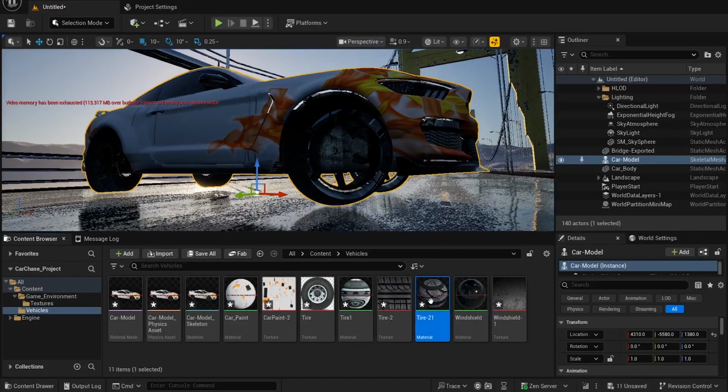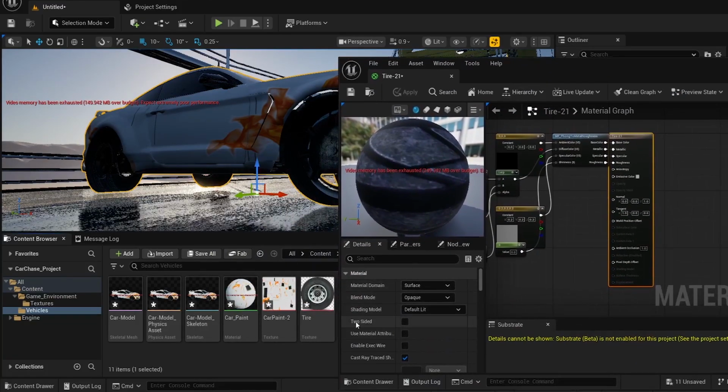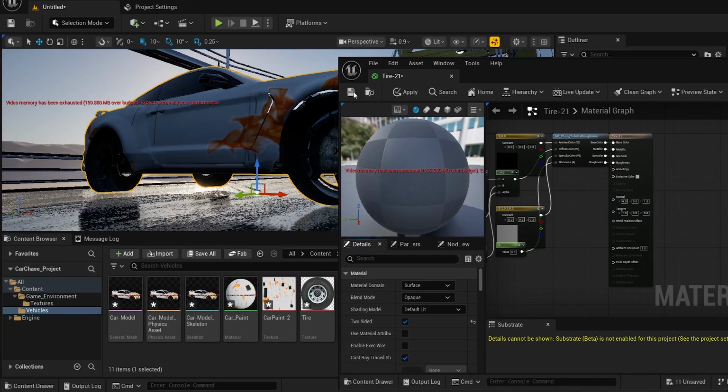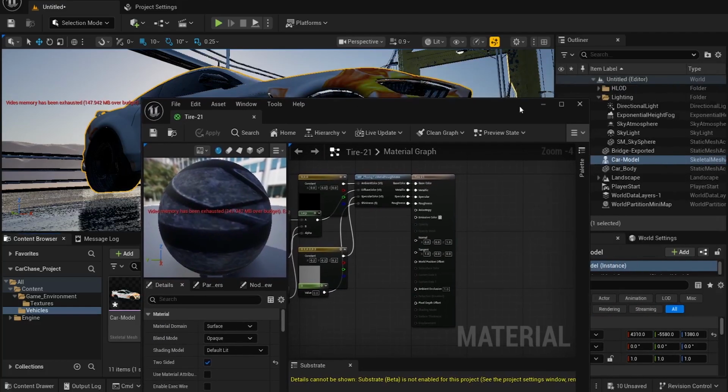So let me just double click on the tire here. And I want you to search or jump to this two-sided, and we can just check it. And let me just apply or save. All right, we got it. So we need to apply.